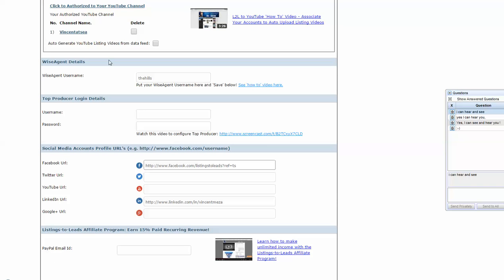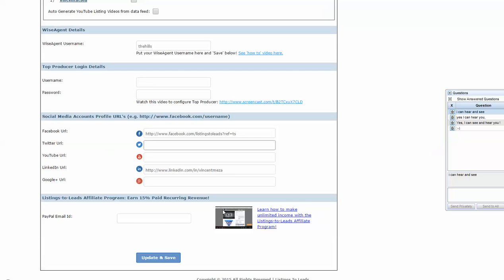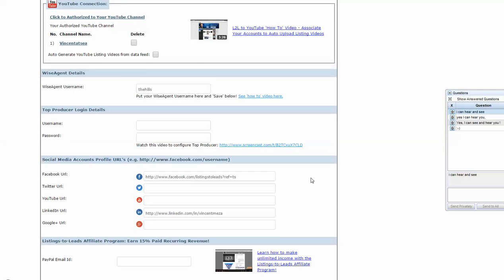Down here, you can integrate Wise Agent, Top Producer. You can put in your social networks, and these will show up on various tools where people can join your networks.